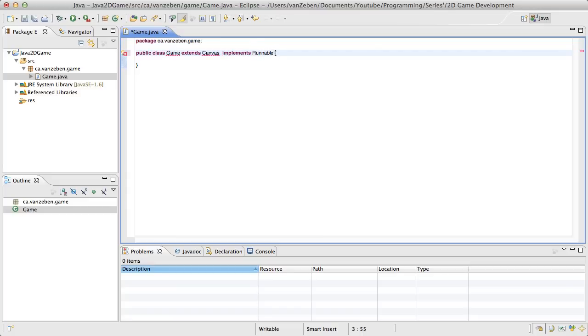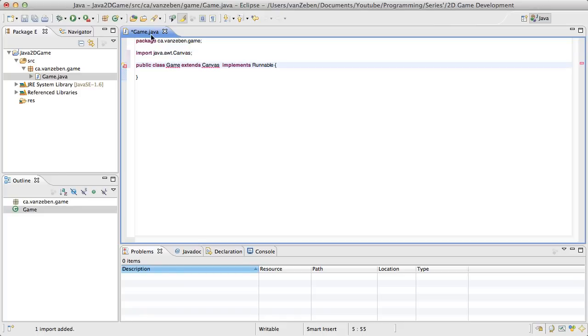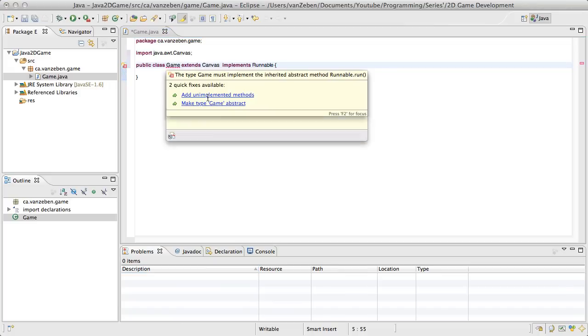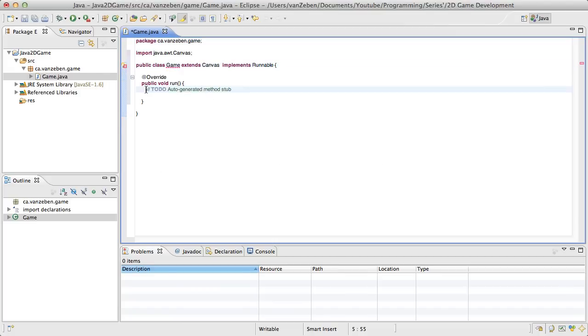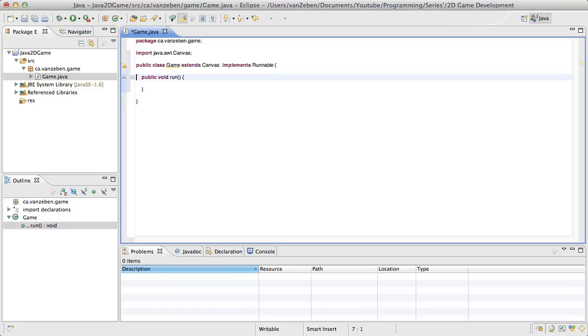Okay, and then we're just going to hit Command-Shift-O or Control-Shift-O on Windows to import those packages. You may see me do that quite a bit, so that's the shortcut to do that. Then we're just going to hover over here. We're going to add unimplemented methods, and it's going to add this run method here. We don't want this because we already know that it's going to be overridden.